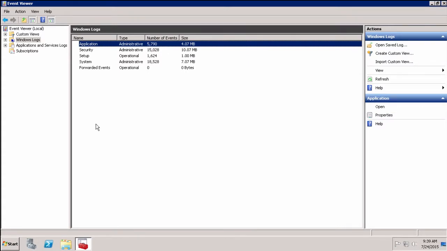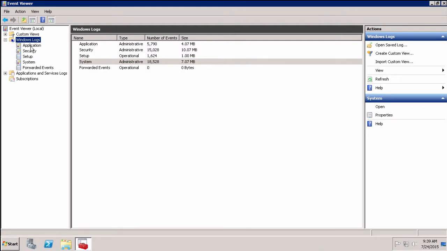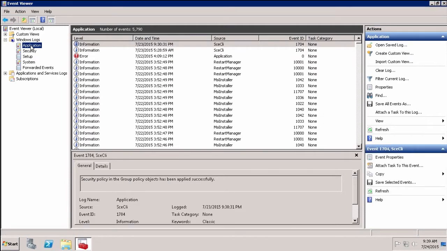When you hear app event log or sys event log, they're talking about specific logs that are underneath this Windows Logs heading. If you expand the plus box, you'll see the list over here as well. Now, if I click on Application, as it pulls up, you'll see there's a number of events in here.